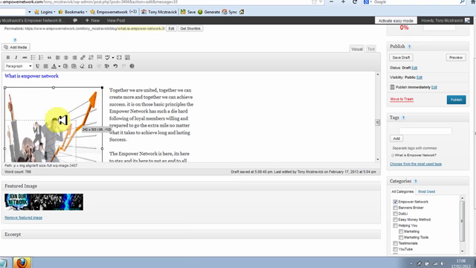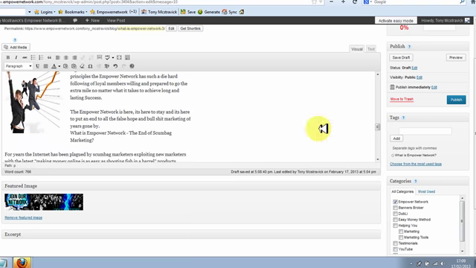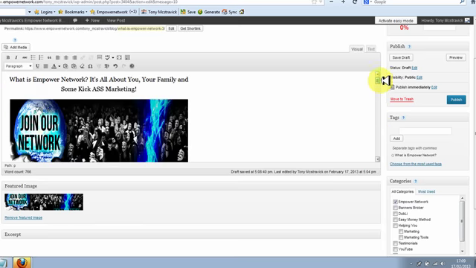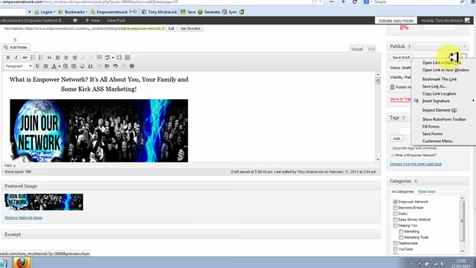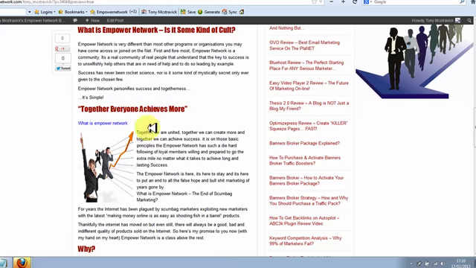Now I want this about 200 pixels in width. So there we go. There it is, 200 pixels in there to the left of our content. Let's see what that looks like. So we'll preview that, open it in another tab. It's fitting a lot better in there.